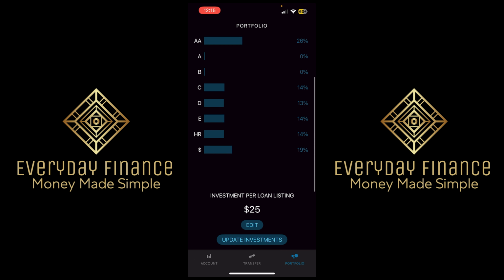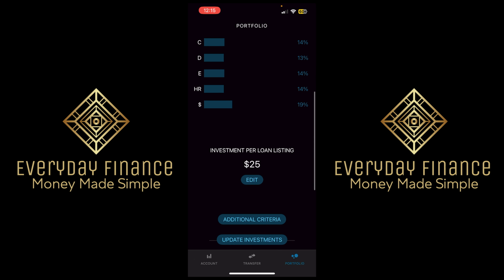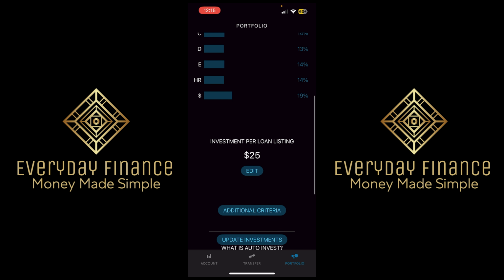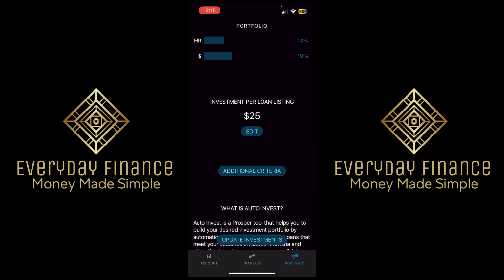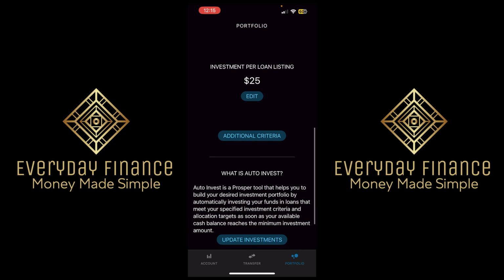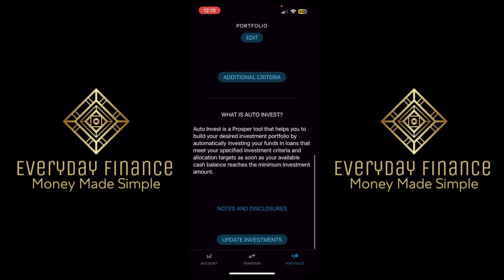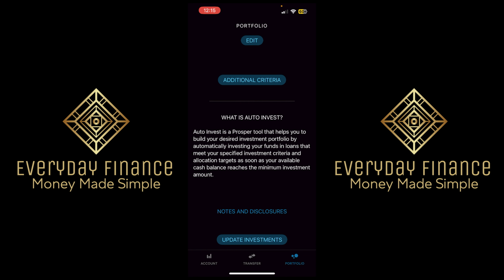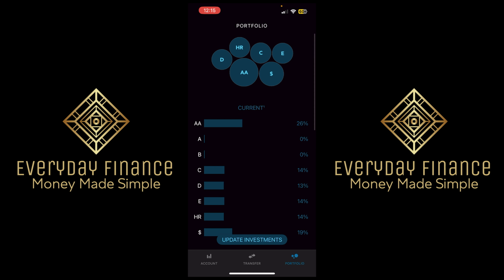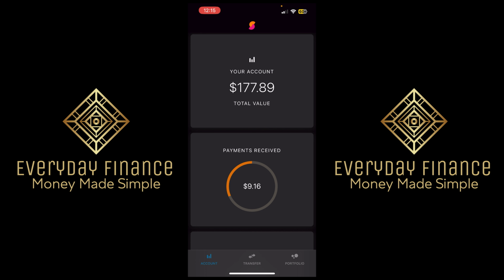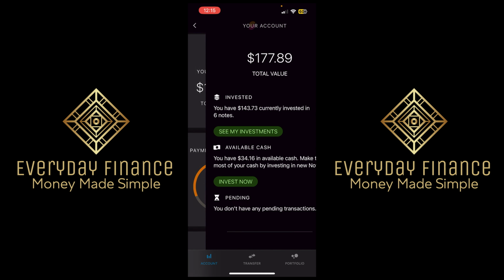All right, now if we keep scrolling up, it gives numbers specific to each investment per loan listing. As you can see, they all were for $25. Now we can edit that as well. There's also additional information here with regards to auto investing. All right, so what we'll do is we'll go back and click account, and we'll click your account and get more detailed information specific to our account.